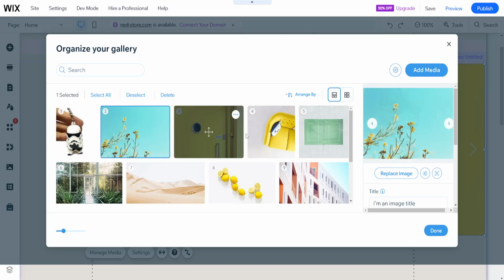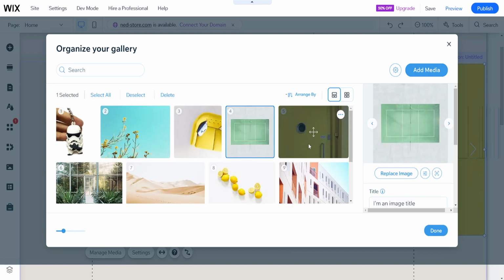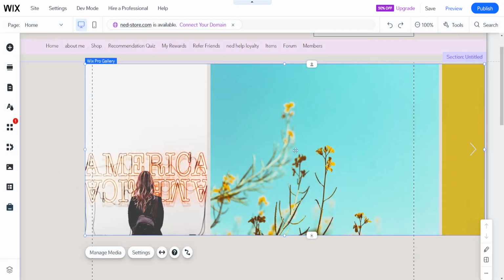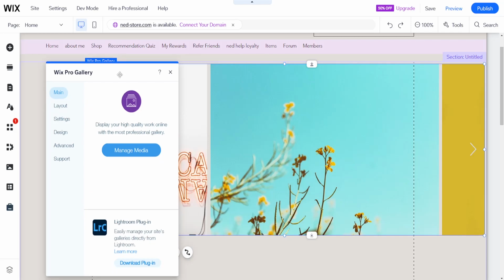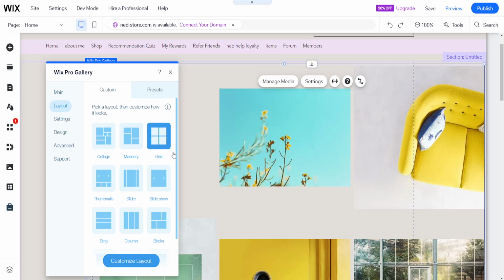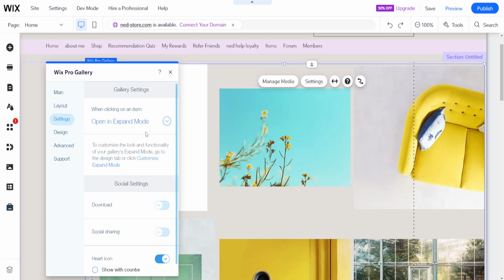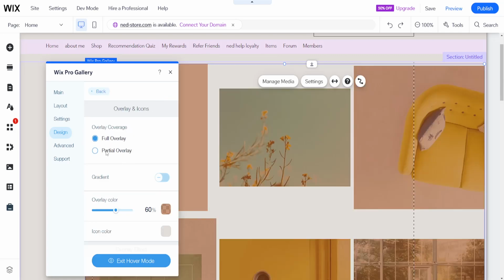Now we can repeat the same process for all of these other images, and we can also readjust the position. So for example, I just changed this from the 3rd slot to the 5th slot. And basically after we're done with this, we can click on Done here, and if we go to settings here, we can also, like I said, manage the different media. We can change the layout here of this gallery. We can change the different settings as well as the design here.